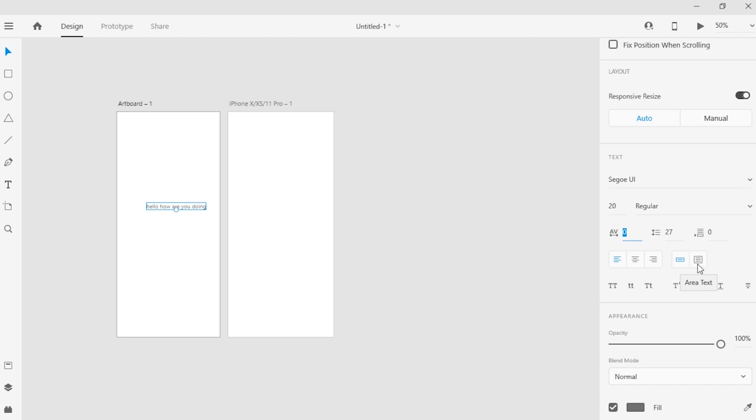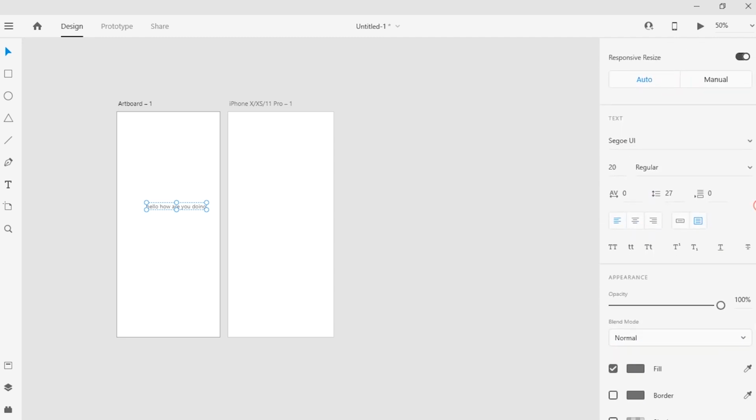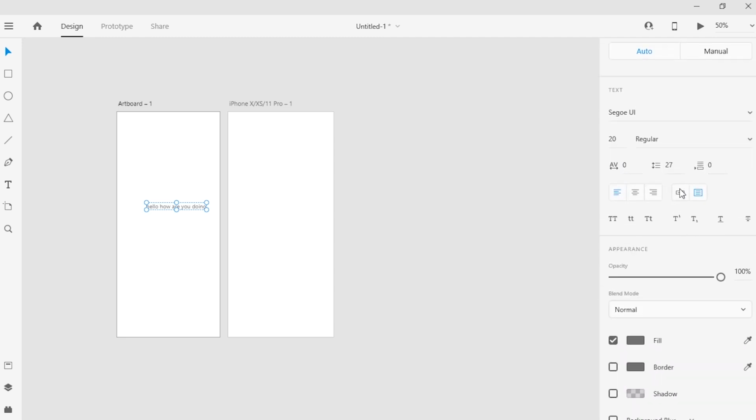This is your area text. It gives you a little bit of what you need to be doing, because with area text, it's more than one text. This one is mostly used for titles. This, you can make it capitalize your letters.